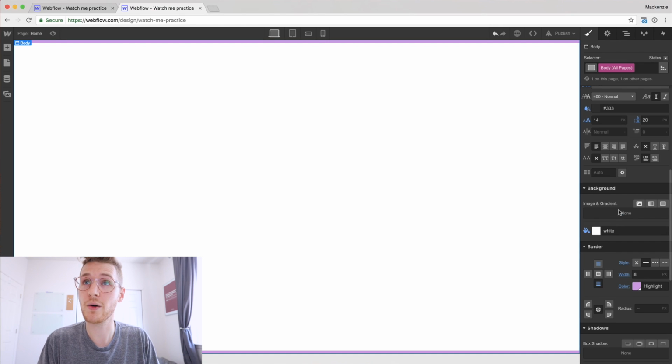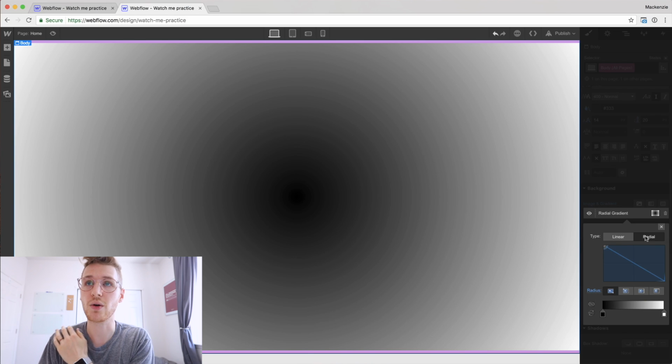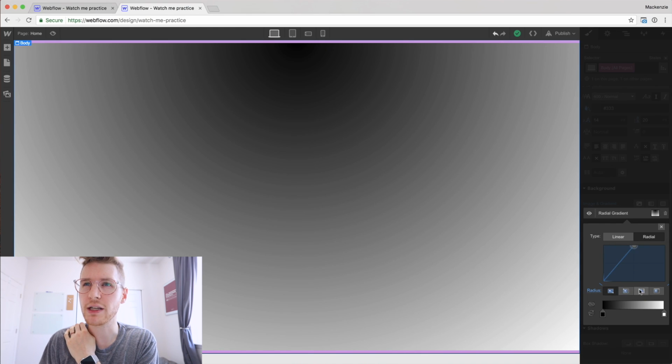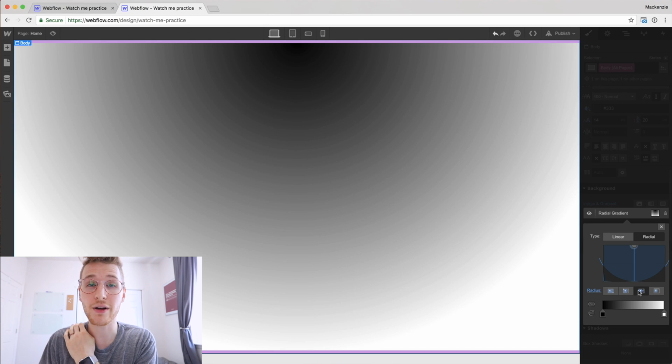Okay, so let's go back, and I want to select these 2 colors. Let's go up here and select Add Gradient, and let's change that to a radial gradient, and then just click in the middle. I might need to change that. Yeah, change it to the 3rd option.